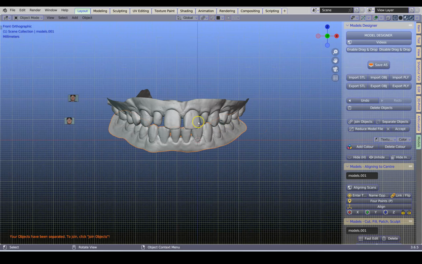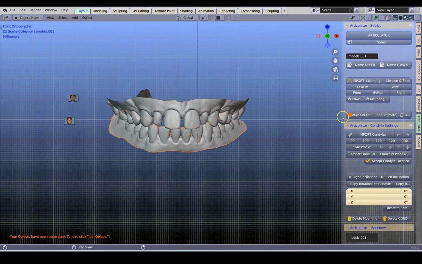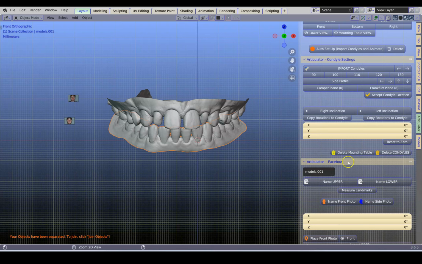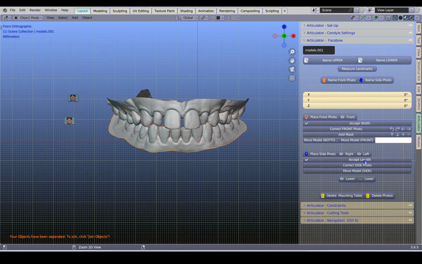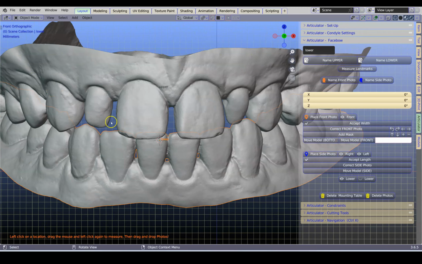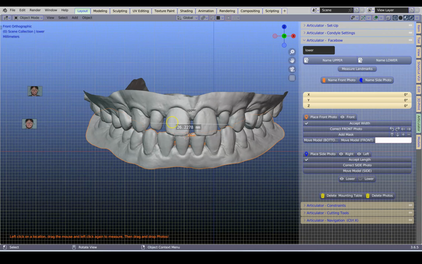Okay, so next we want to go to the articulator Facebow, and we're going to work with the Facebow. So Control left click and hover over this, left click, that will close all the other menus. So this is the upper, this is the lower, and I'm going to make measurements the way we usually work this. So I'm looking at reference points, say over here, and I'm going to drag this to this crevice, so I've got 26.22.